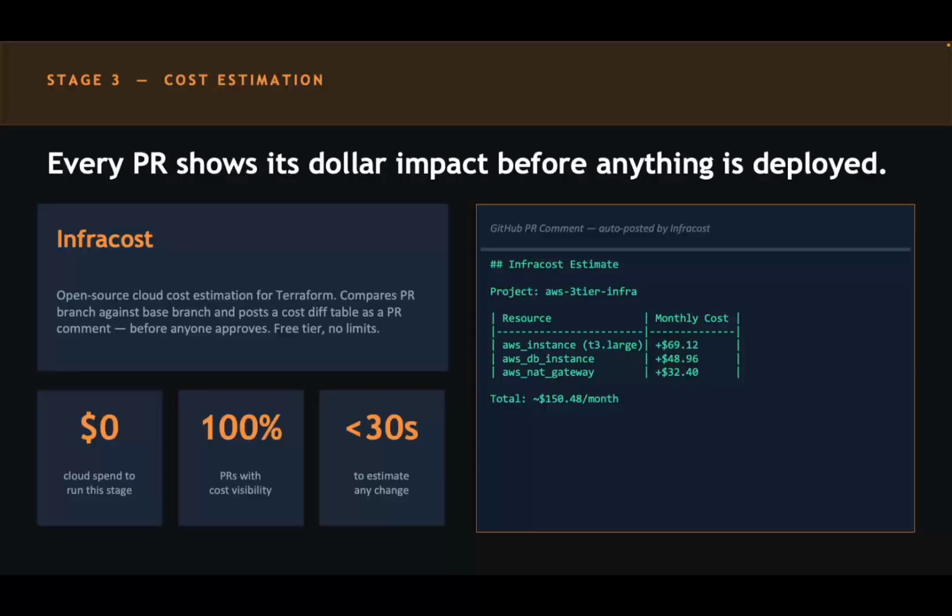Like this change adds an RDS instance, let's say $50 per month. This change upgrades the instance type from T3 medium to T3 large. Let's talk about $20 per month. So the total estimated change will be some kind of $70, let's say, or like X dollars per month.